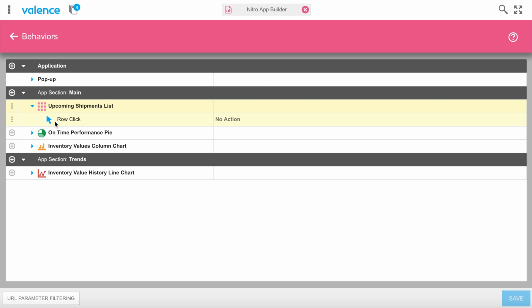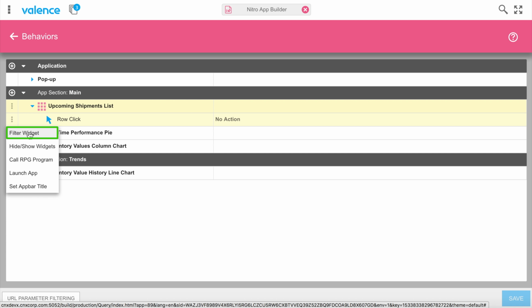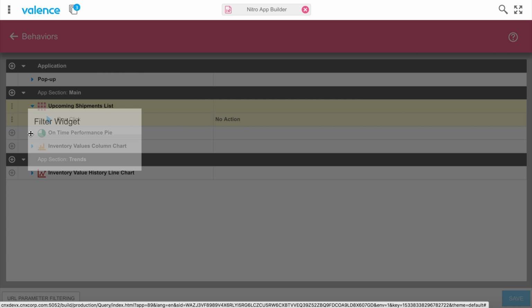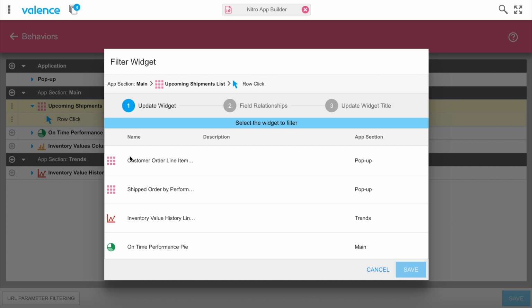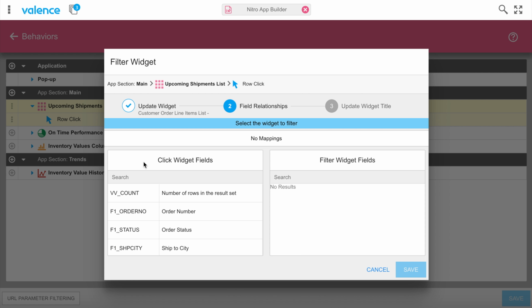So the first thing we want to do is add the definition of what happens when we click on a row. Right now, there's no action. So if I choose my options here, what I want to do is filter a widget. So I want to filter the content of another widget. And okay, so which widget do I want to filter? Well, it's the customer order line items. That's the one that I want to pop up. You can see here that is a pop-up. So that's the one I want to choose.